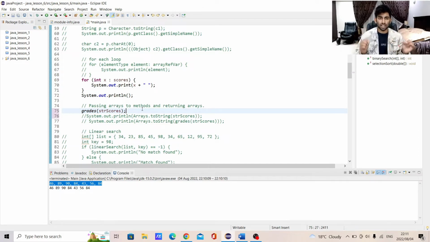So what does that mean? The reference of that array is passed. We don't copy the array elements. We pass the entire reference. So that means that whatever is manipulated in the method is going to be manipulated in the main method as well. So that method is going to manipulate the entire array altogether.